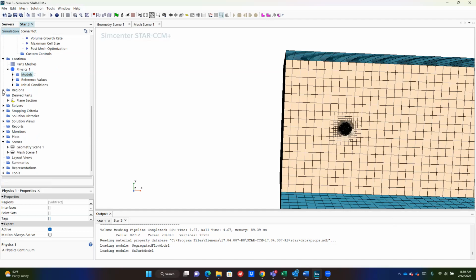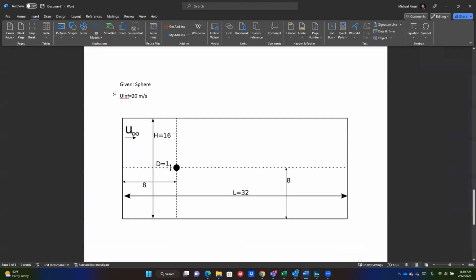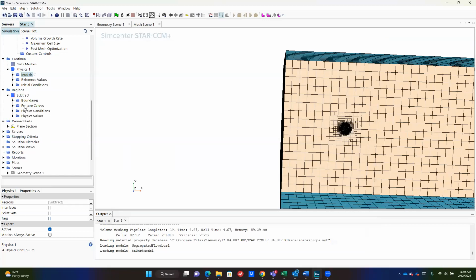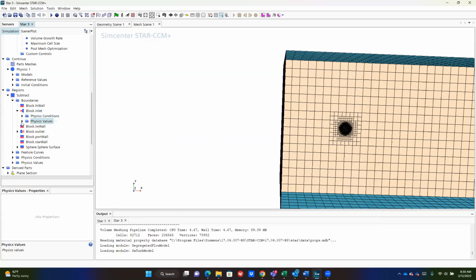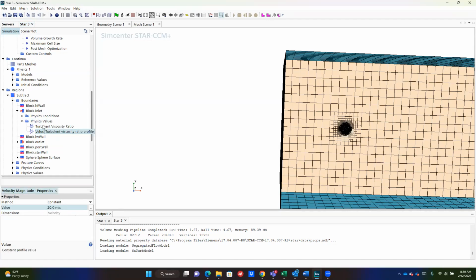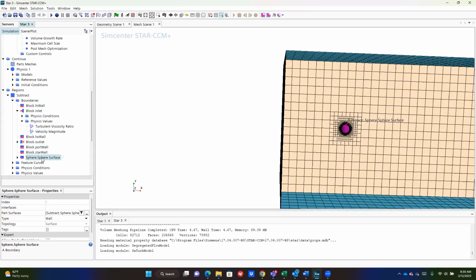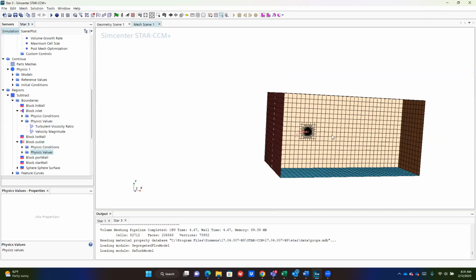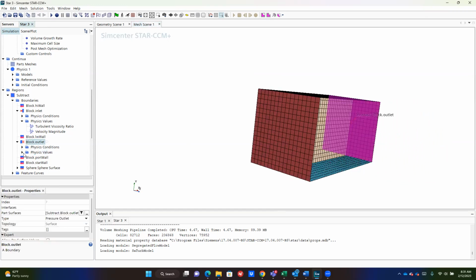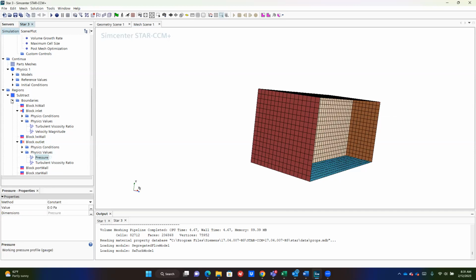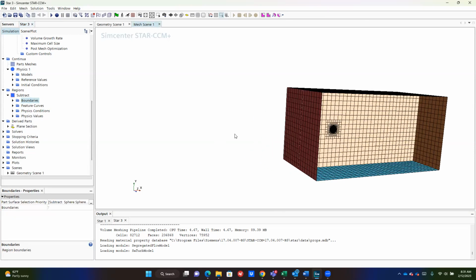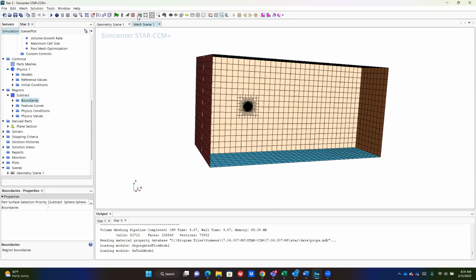One of the things we need to do is set our boundary conditions. So recall that our boundary conditions were 20 meters per second. From there, set that 20 meters per second. These are all walls, so we don't have to worry about that. This is a wall. We don't have to worry about that. And this is an outlet. So it's right here, and we just set pressure. Again, it's gauge, so it's 0. That's kind of it to get things running.